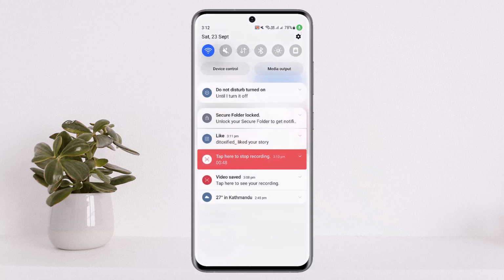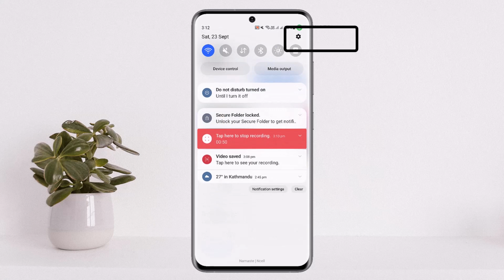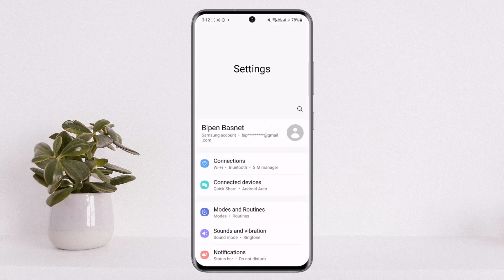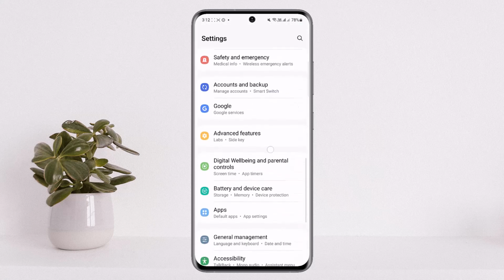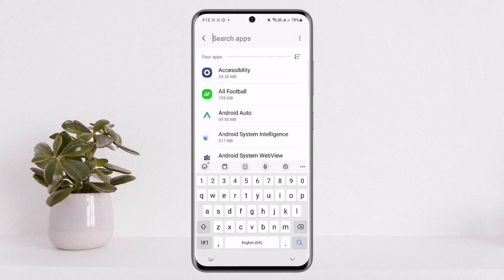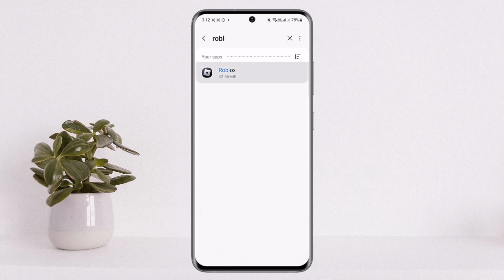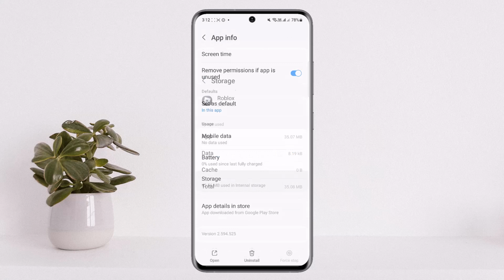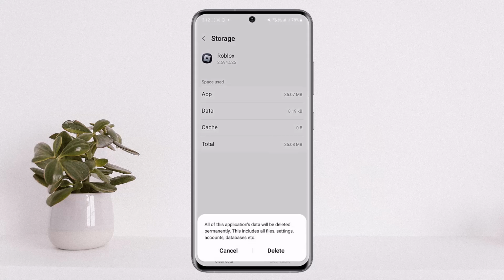Simply scroll down the notification bar, and tap on the gear icon or the settings icon at the top right corner of your screen. Once here, scroll down until you find the option apps. Tap on apps, and from here, in the search bar, simply search for Roblox. Once you search for Roblox, tap on it, open it up, and then head into the storage option, and here simply tap on clear data and delete.